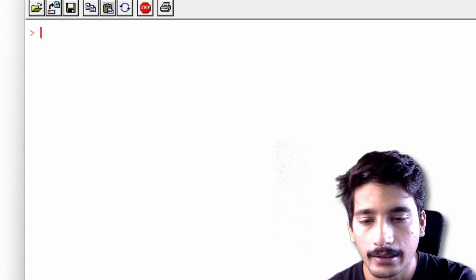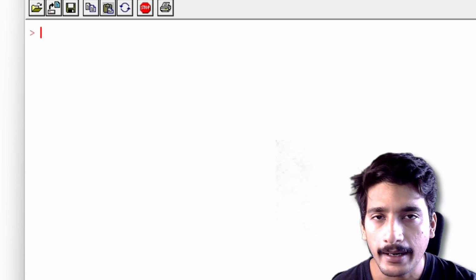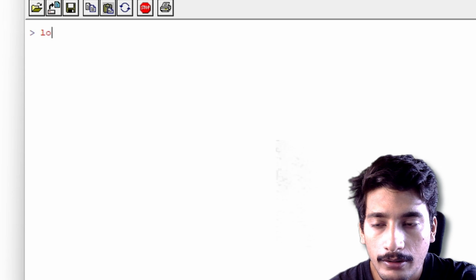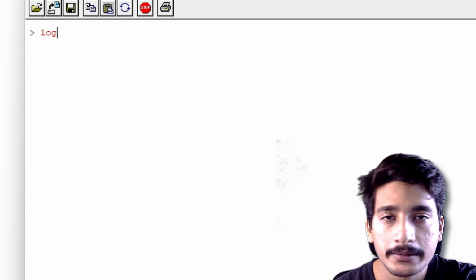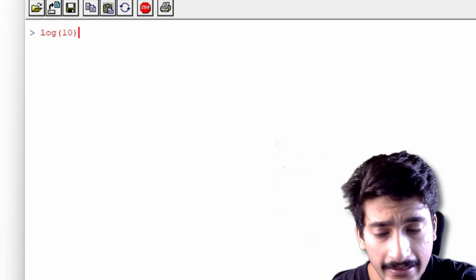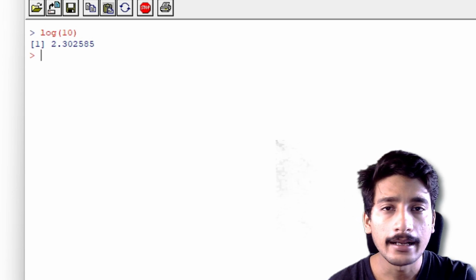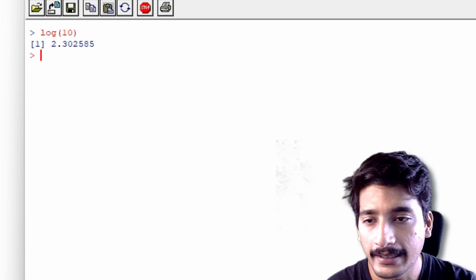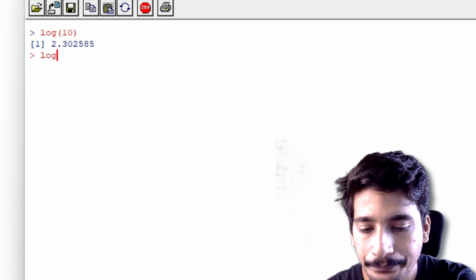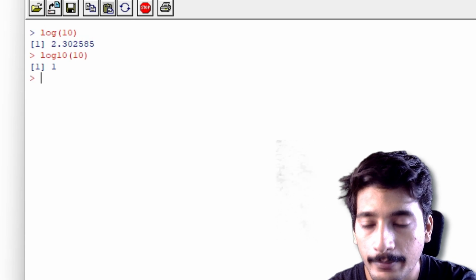To clear our console, we remember that Control L is the shortcut key, and now we will look at some miscellaneous examples, such as if you need to calculate log. Currently, if you calculate log 10, the base is e, so it's a natural log, so it will calculate the value of log to the base e. And if you need to calculate log to the base 10, you could calculate it easily by log to the base 10 of 10. So here the value should be 1.